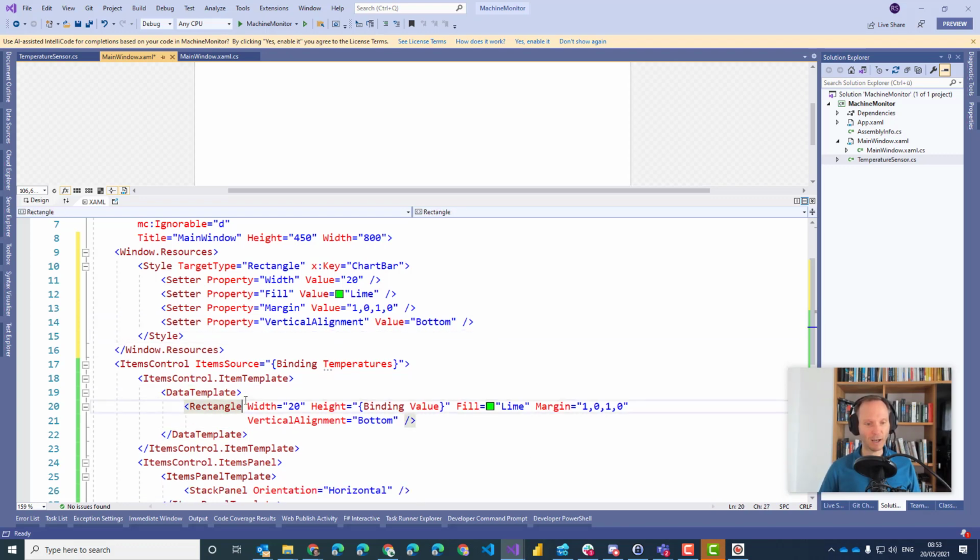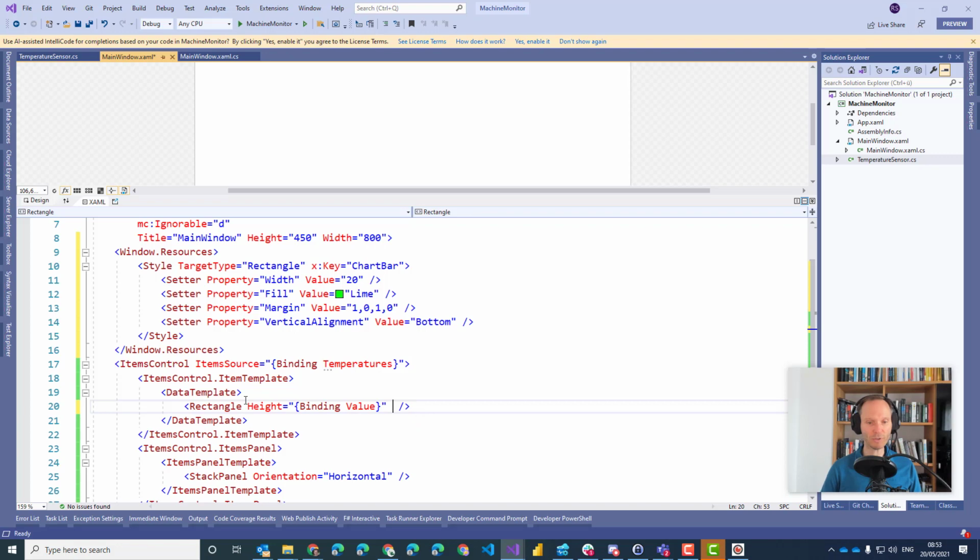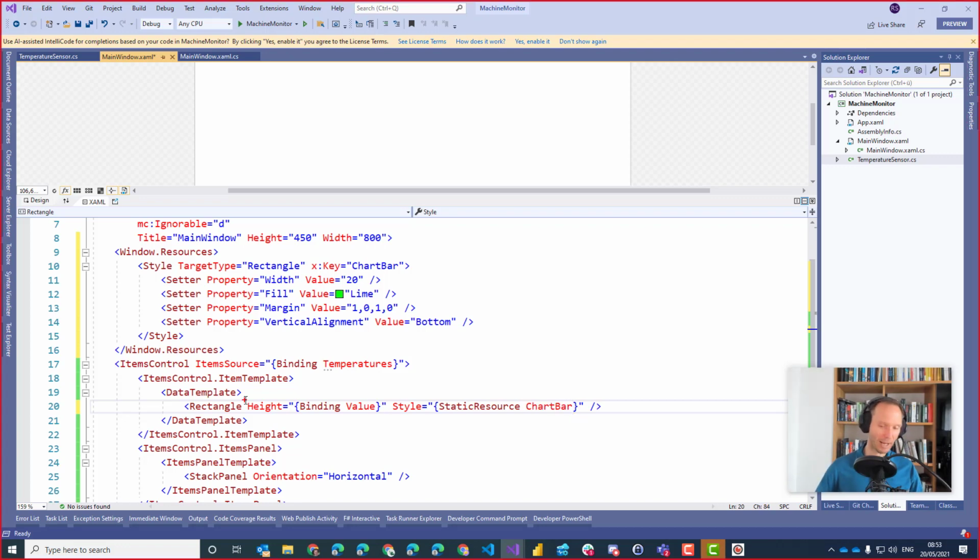And with that, I can get rid of all these things. You see, delete them and delete the fill and delete the margin and delete the vertical alignment. All I have to do is I have to say the style should be, can you remember what we need? Static resource. This is what I wanted to repeat. Style equals static resource, and there we choose the chart bar. And with that, we are using the style from up above here inside of this to style this rectangle.